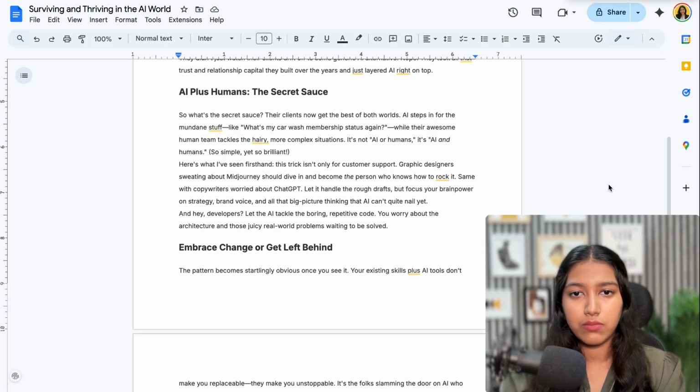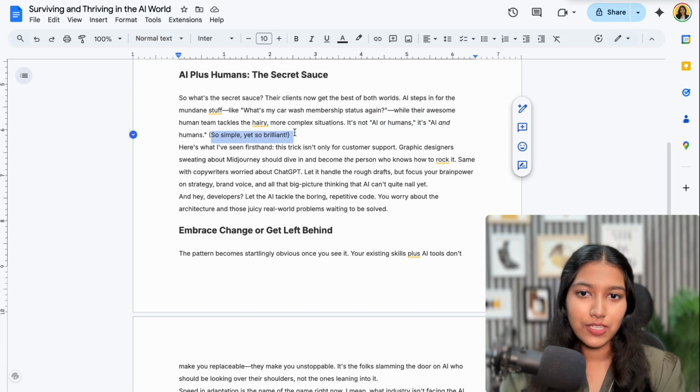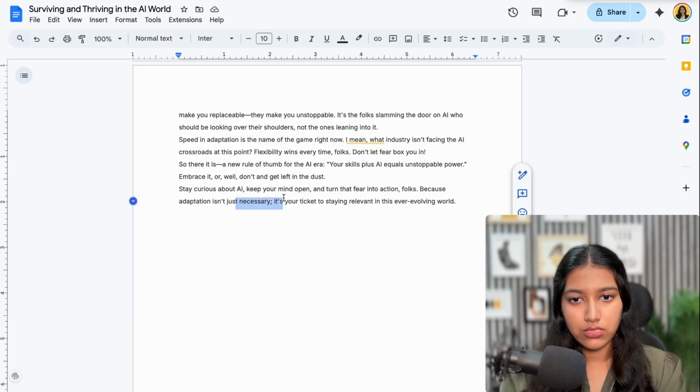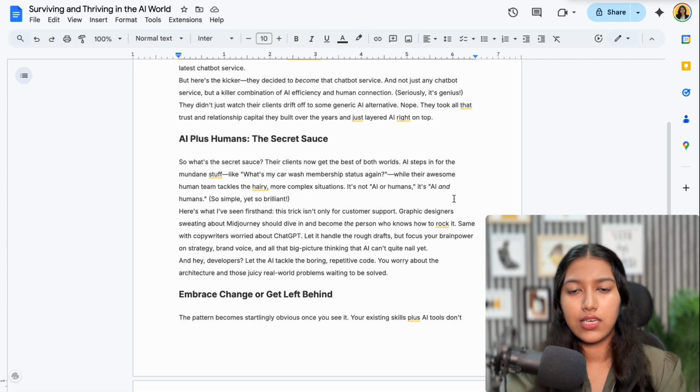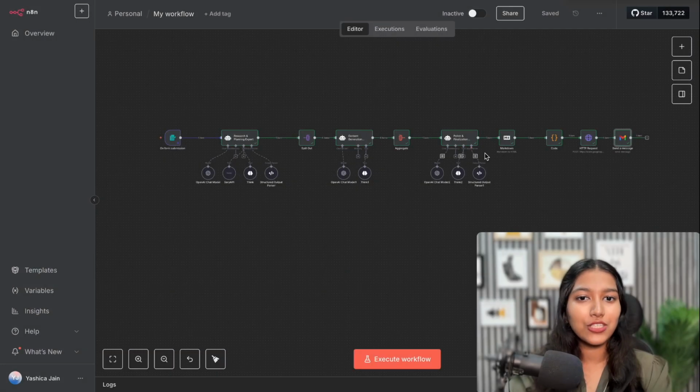Yeah, so the word limit was just 1200 this time. That's why it's short. Let's see. What's the secret sauce? Okay. It's not AI or humans. It's AI and humans. So simple, yet so brilliant. Adaptation isn't just necessary, it's your ticket to staying relevant. Okay, yeah, I think it's good enough, like we tested before. So the first branch, which was for generating the blog post, is ready.